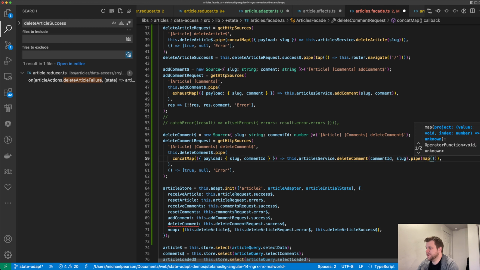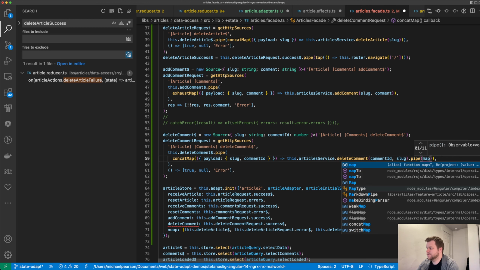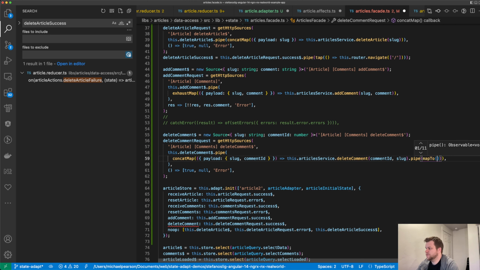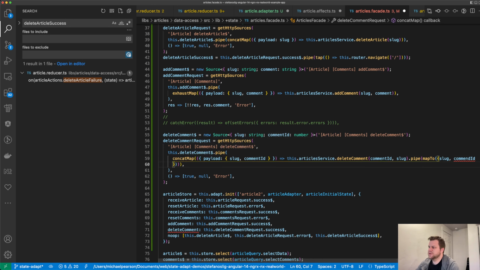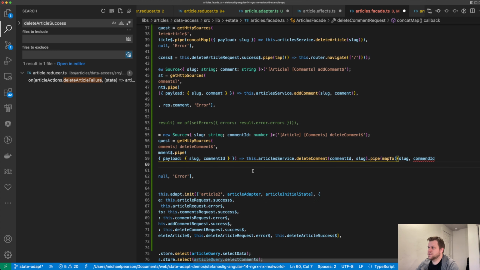Map 2, is that being deprecated? I thought I heard that somewhere. Apparently not. Slug comment ID. Concat map. Is that what it's supposed to be? Oh, comment.